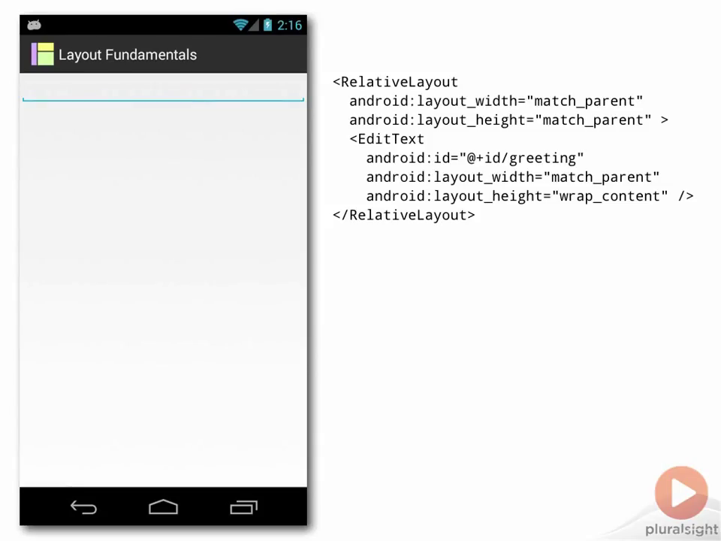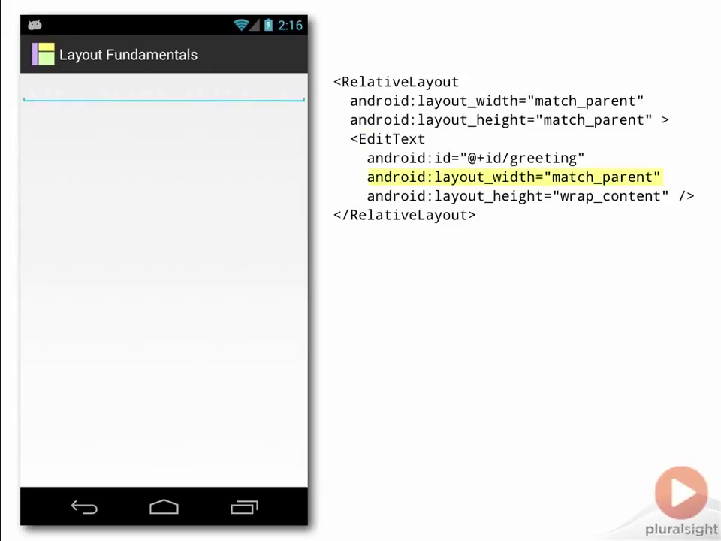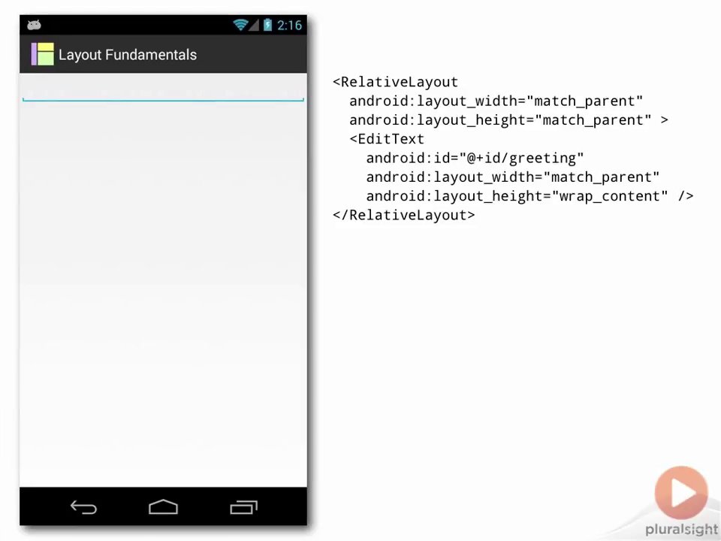We start with just a single view. Here, the relative layout contains one child, the edit text. It has width match parent and height wrap content, and that's it. We did not specify any other attribute. In this case, the relative layout uses the default parameters, which is top left. And as you can see, the edit text is positioned to the top left corner of the parent view.